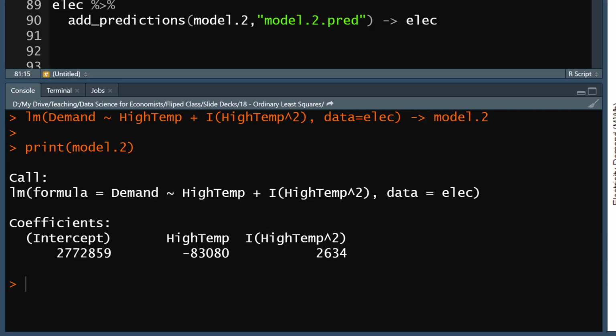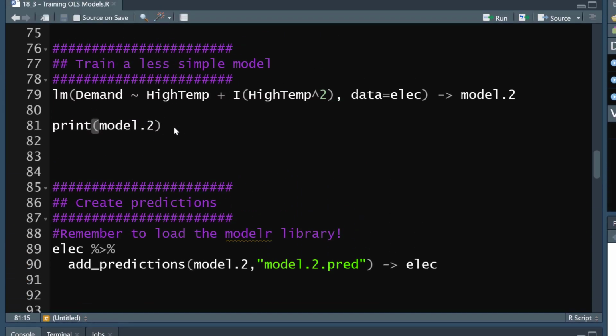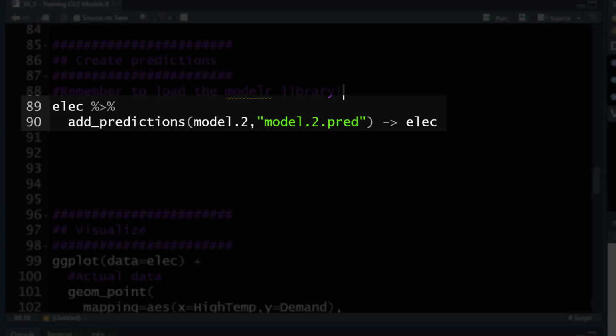We can visualize these predictions in the exact same way. First, we'll add predictions to our electricity tibble, this time using model.2, and we'll save that in a variable called model.2.pred.